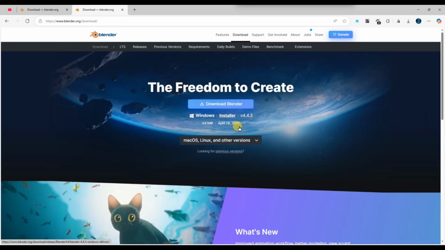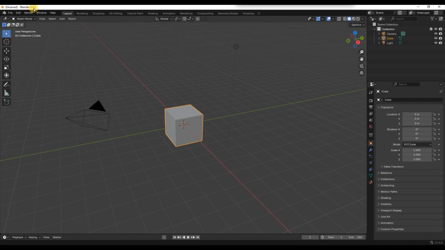Next, after downloading the installer, close Blender completely before starting the installation process. Run the installer and follow the instructions to replace the old version with the new one. Your settings and add-ons will usually remain intact, but it's a good idea to back up your work just in case. Once the installation finishes, open Blender again to confirm the update was successful.